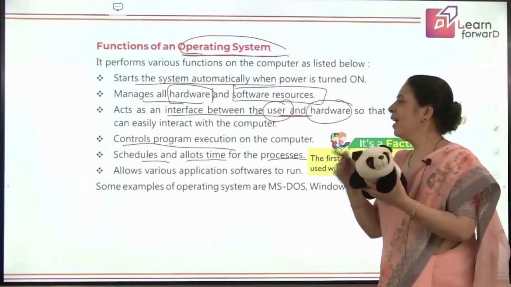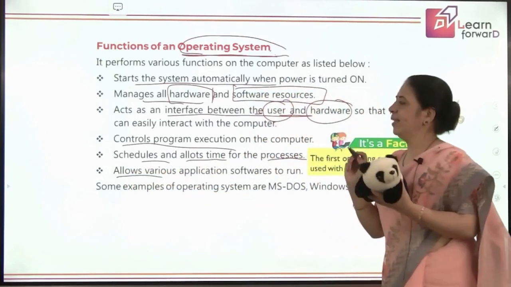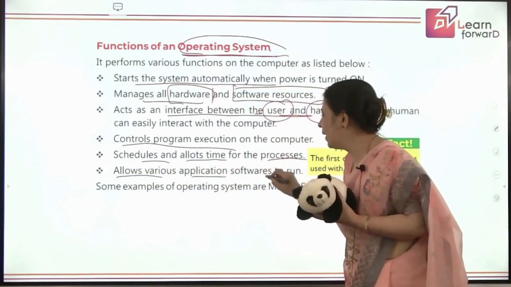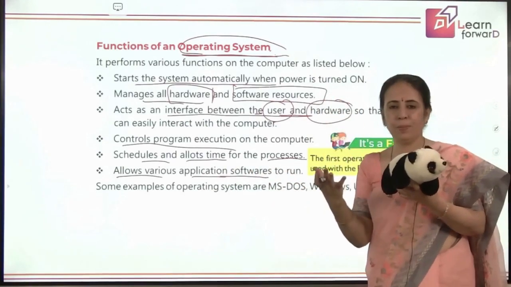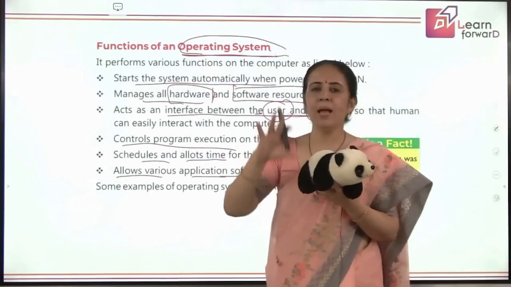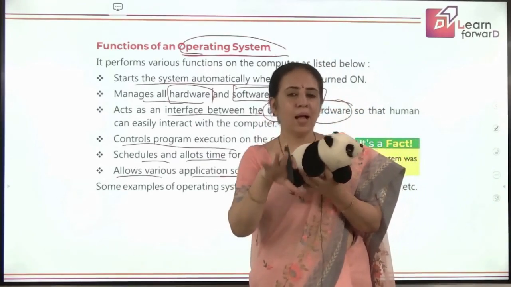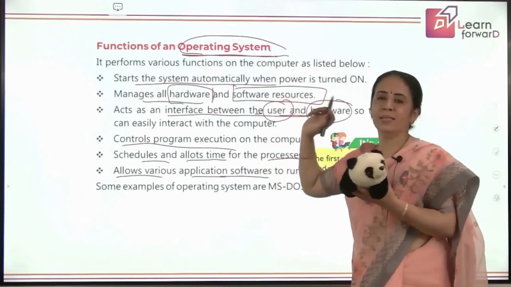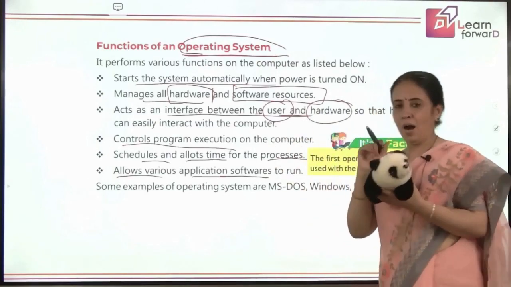Good. Now, another important role of the operating system is that it allows various application softwares to be executed in the computer. So, whenever you want any application software to be executed in the computer, it has to be first sensed by the operating system, then only it is going to work on your hardware. Okay?